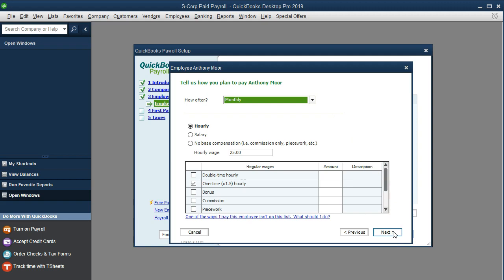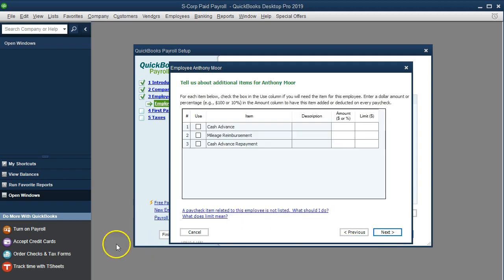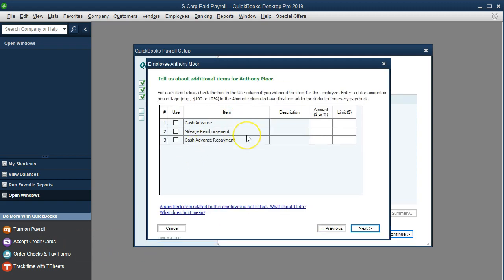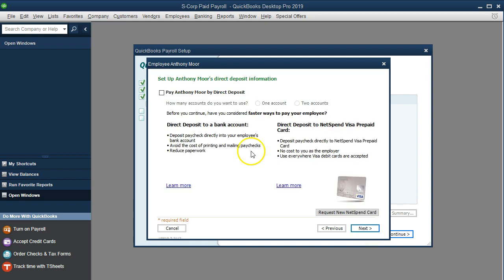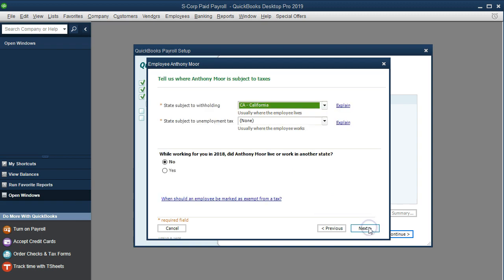So we're going to say next. So we have cash advances, mileage reimbursements. These are all options that we could have. I'm not going to include them for our example here. We're going to keep them basic for this example. So we'll say next. Direct deposit information can be input here, and that would be for depositing directly into Anthony's checking account.